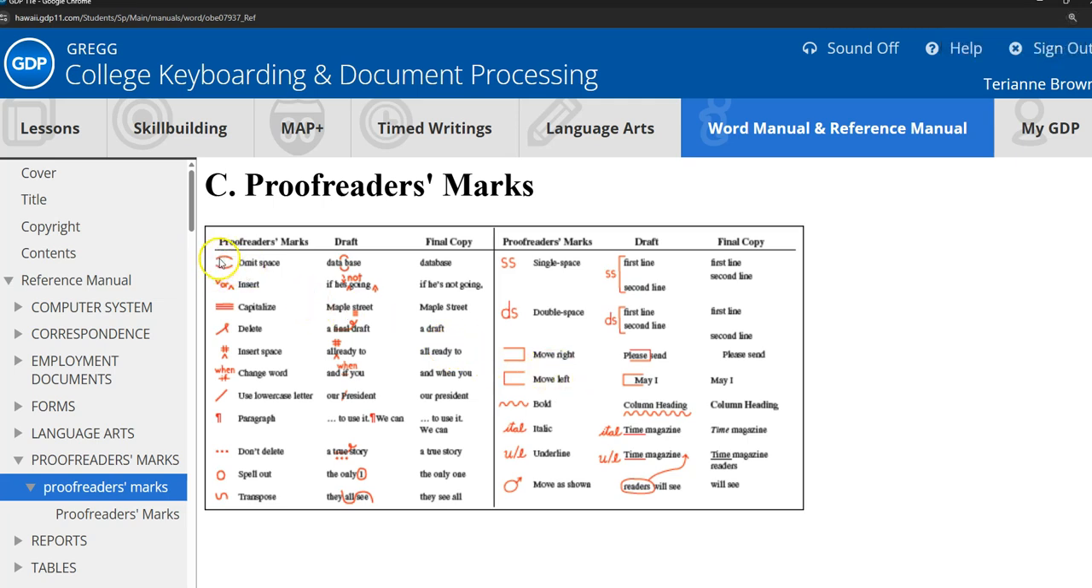So if you see this proofreader's mark in red, that means that you need to get rid of the extra space. So we're taking, in this case, the word database and making it one word. If you see a caret either going up or down, that means that we have to insert a word, or if you look very closely, you may also need to insert a comma.